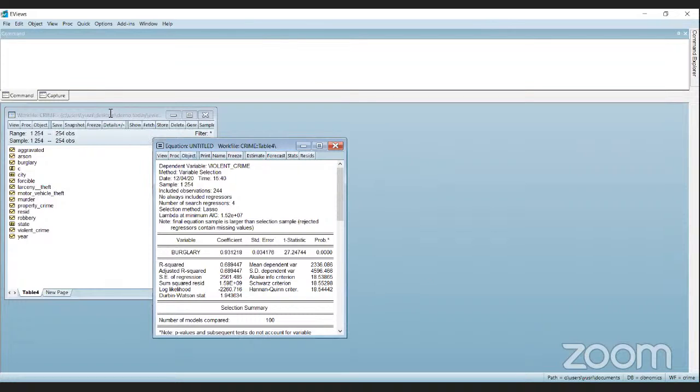When you click on the quit button and you go to the model estimation, these are the Varsel model when you use lasso. So these are the new features in the estimation itself.